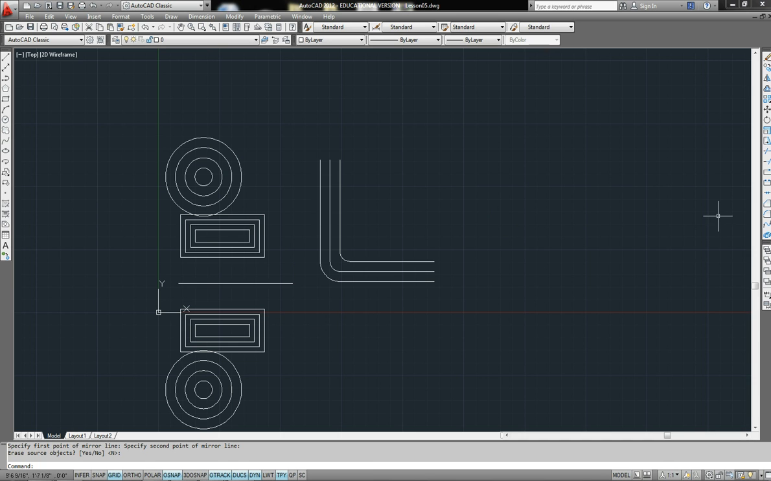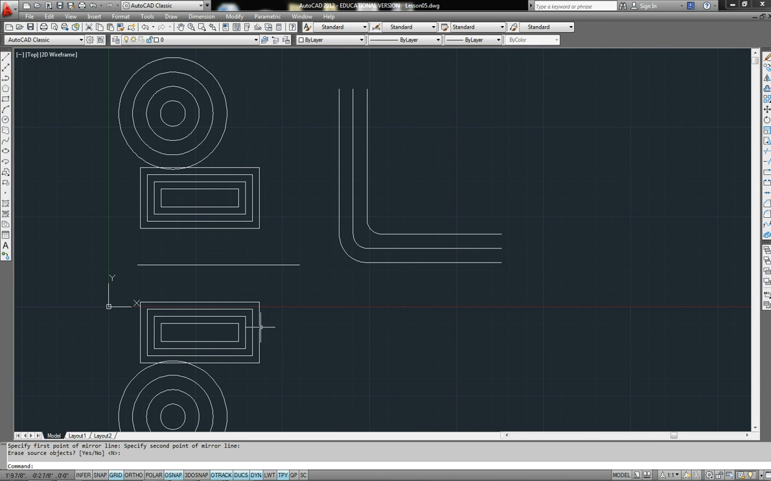Now another one that's pretty useful is the stretch command. Stretch allows you to stretch an object, typically a rectangle or square, out to a given length and still keep one of the dimensions the same. So in this case, say I wanted to stretch the length of this rectangle a couple inches this way, but I didn't want to make it any taller.